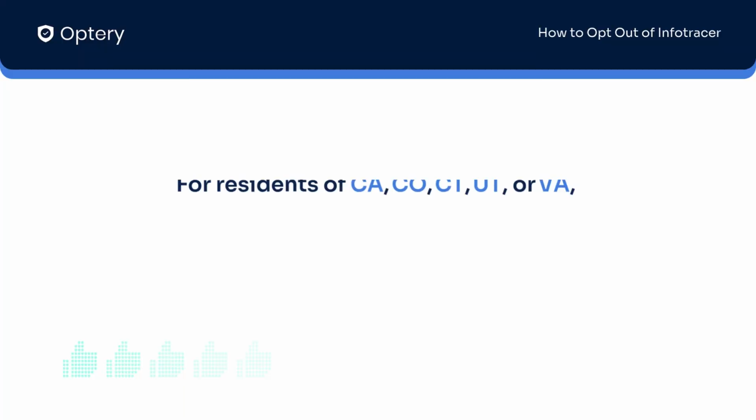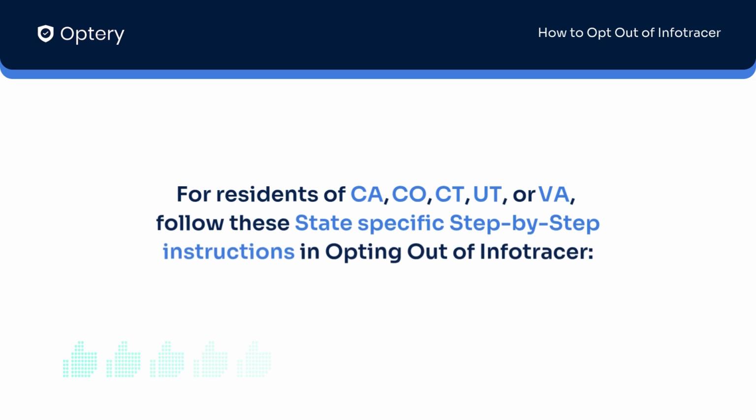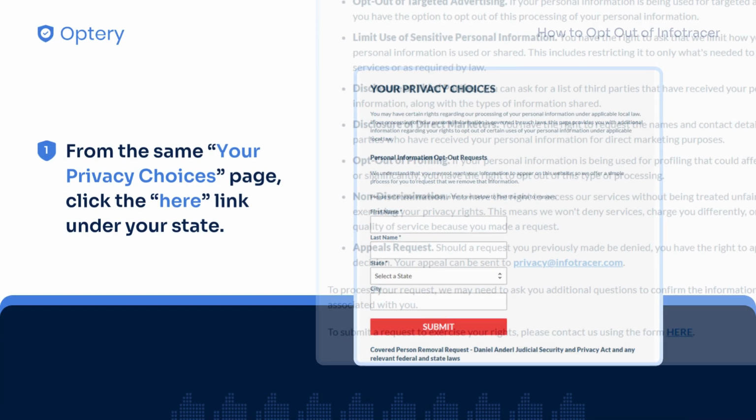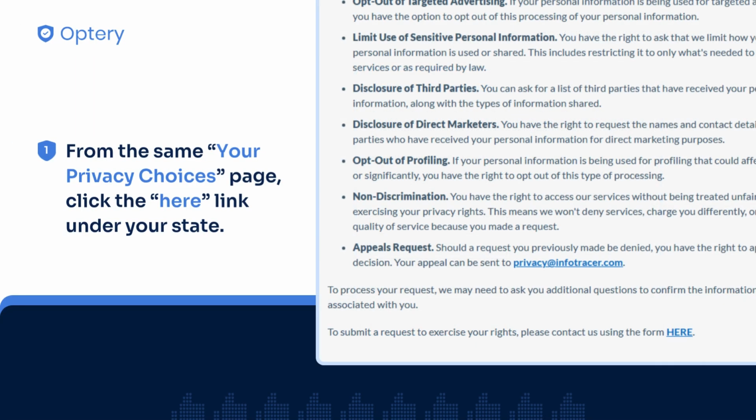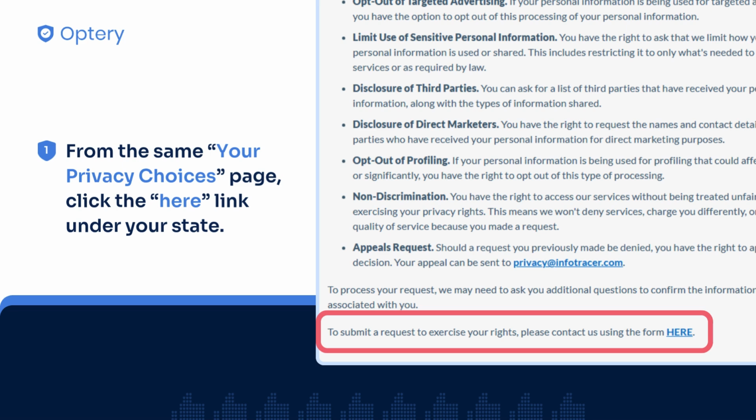For residents of California, Colorado, Connecticut, Utah, or Virginia, follow these state-specific step-by-step instructions in opting out of Infotracer. From the same Your Privacy Choices page, scroll down to the bottom of the page and click on Here under Exercising Your Data Subject Rights.